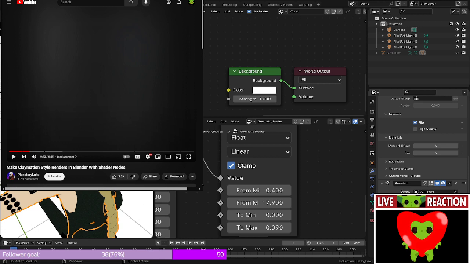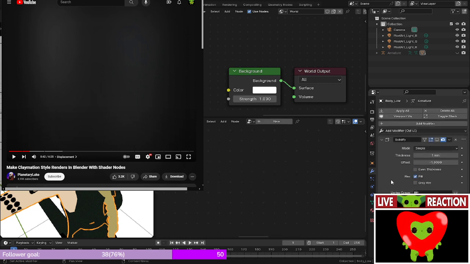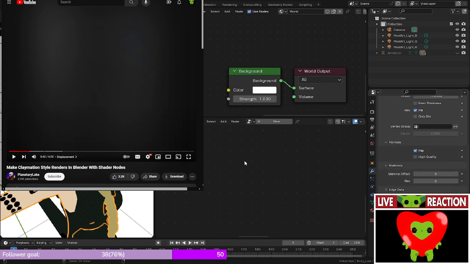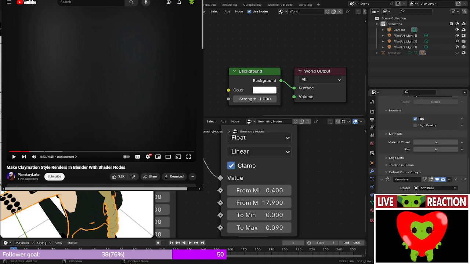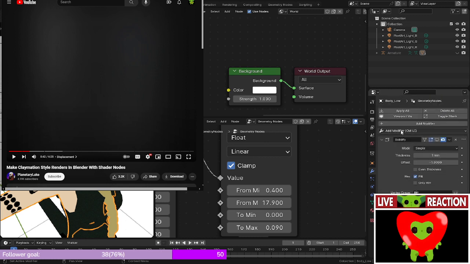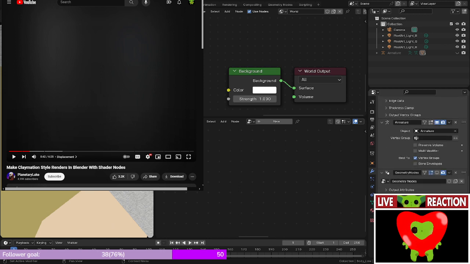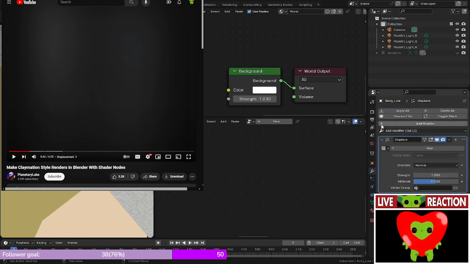Okay, I'm going to remove the geometry node. Actually, I probably didn't have to do that. I probably just could have taken it off. Okay, what is it? Displace. I'll move it above the armature, because why not?